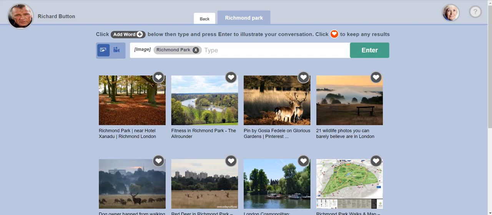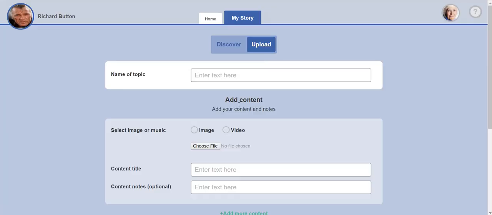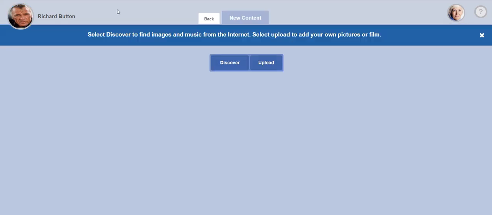But if we were to do the same within family content, such as uploaded here, we would be able to source the content from her computer, whether it's an image or a video, choose the file and upload it and add notes. So this is a means to find content that we think is going to engage Richard.